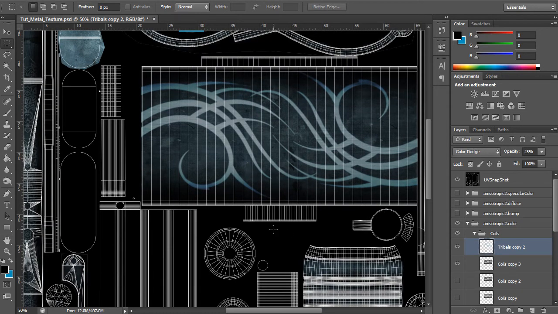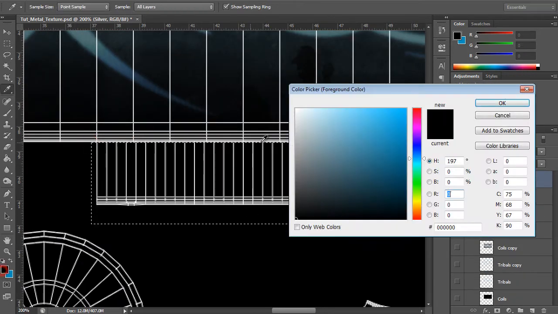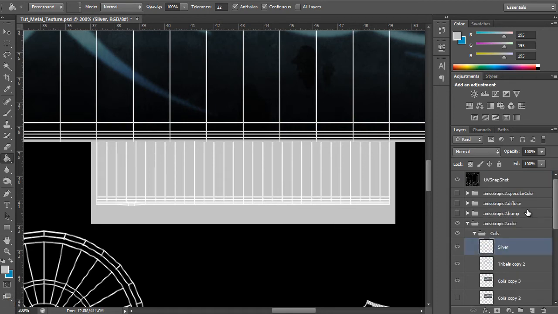To the coils, there's another color that I would like to add, a silver sort of color to the edges, i.e. this strip and this strip, this inner circle and this circle. We'll add another layer and we'll call this one simply silver. I'll mark this area. We'll choose a very light gray. Obviously it's not silver. What will make it silver is the combination of the color, diffuse, and the specular highlight.